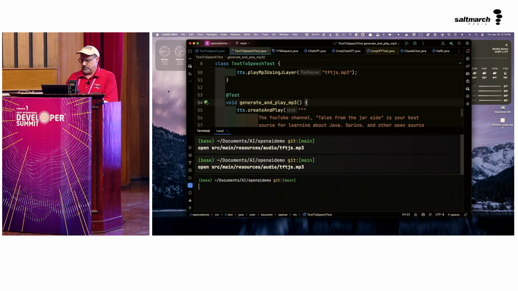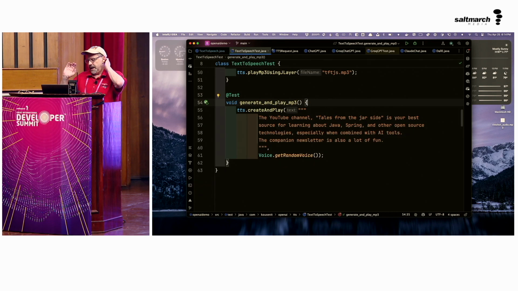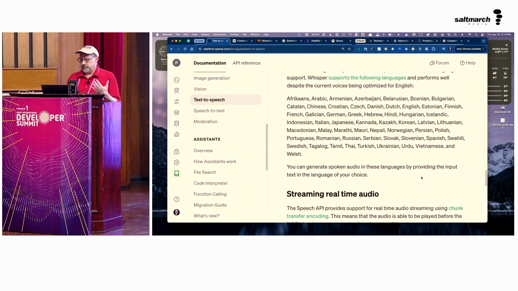The demo gods were not with me, but you get the idea. Okay, so now let me jump to something a little bit more interesting. That stuff with the different records and sealed interfaces and everything.